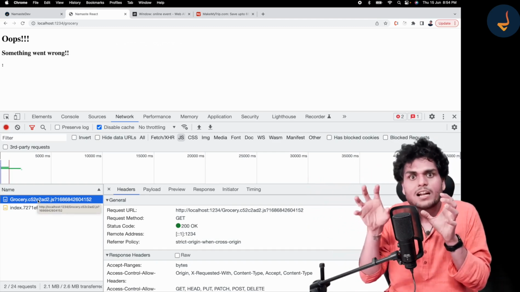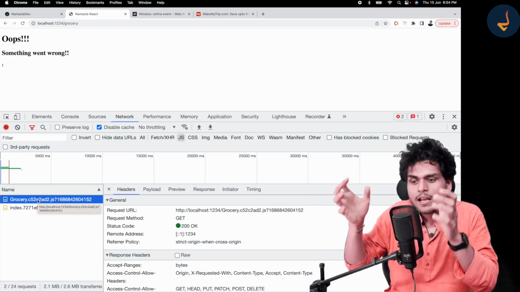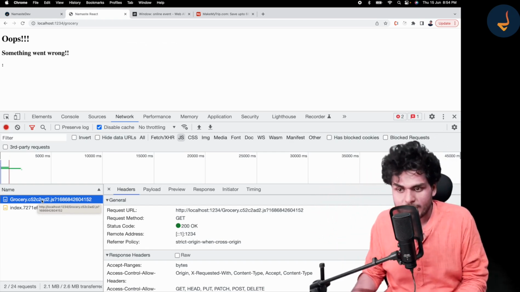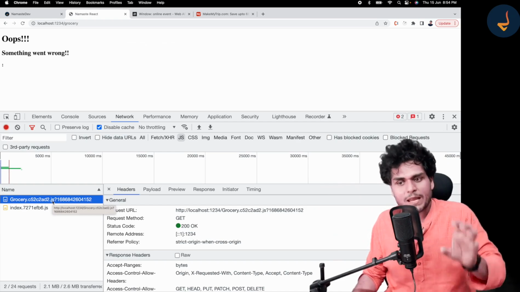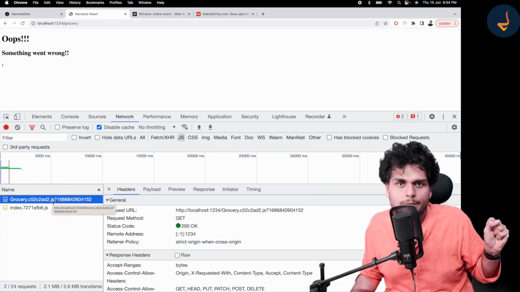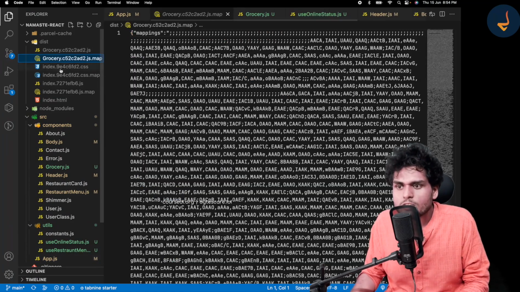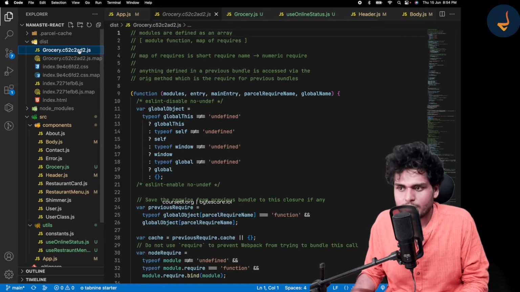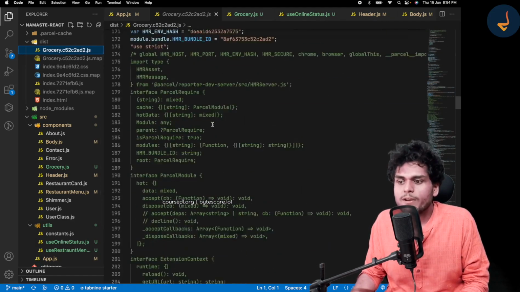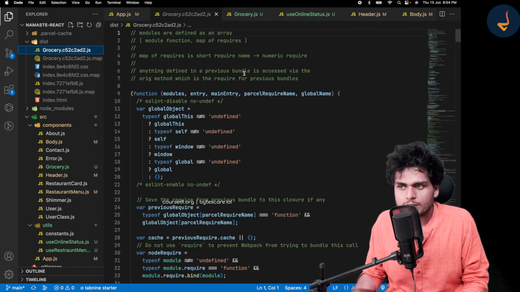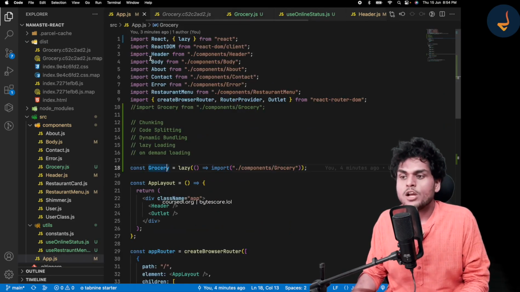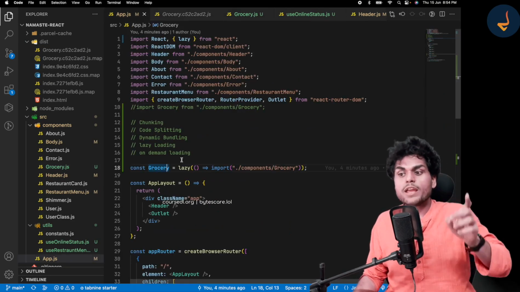Our main bundle does not have code for the grocery component, but grocery.js has its own grocery code. If you go back to the dist folder, see this. We have got this new grocery.js over here. This grocery.js will have the grocery code. Got it? This is what I wanted to show you. This one line is doing wonders.